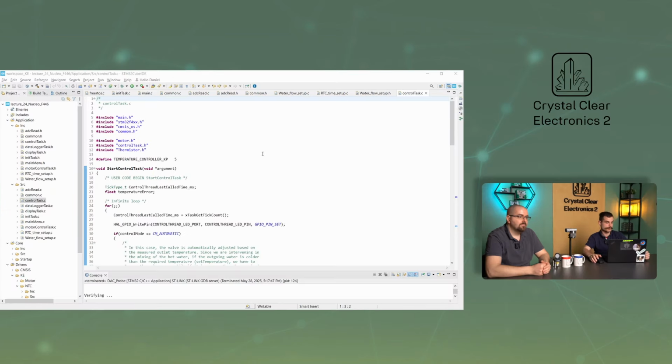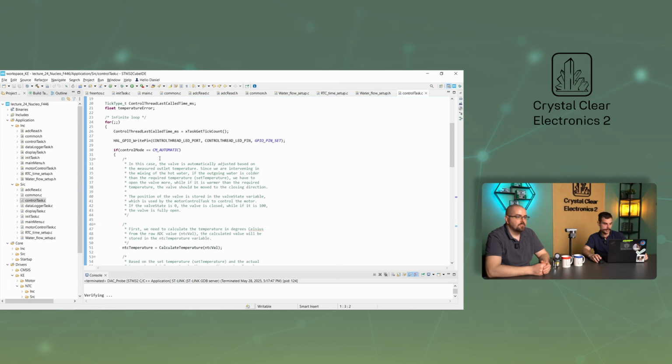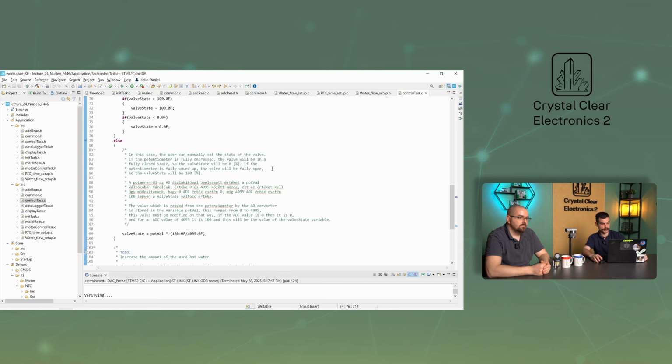Also on the main screen, we can select the control mode, which can be automatic or manual. In automatic mode, the system decides how to intervene with the valve to achieve the set target temperature, while in manual mode we can move the valve with the potentiometer. In this case, we revert to the traditional method and adjust the valve position ourselves, as we would do with the normal tap.